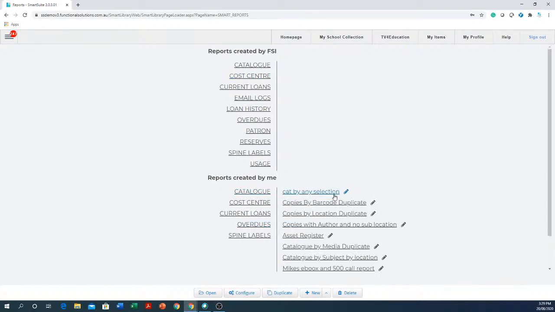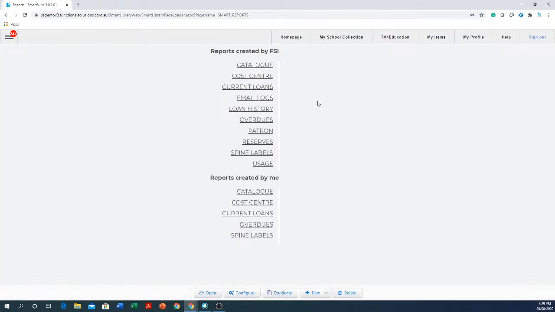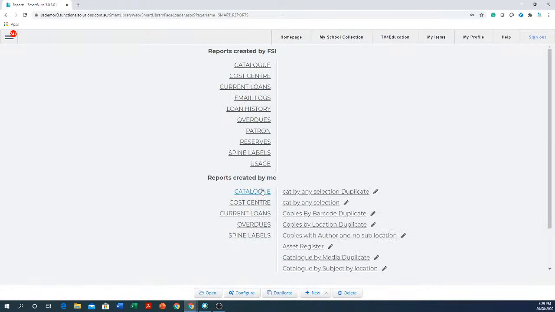You might say, look, I know this report. I don't want to run it, but I want to take a copy of it because I want to play around with that. Why not click on duplicate that report and then give it a name? Okay, in this case, duplicate. Now I'll go save. And when I go home and go back into my catalog, there it is. Catalog by any selection and catalog by any selection duplicate. So you can duplicate the records there and you can duplicate the records there.